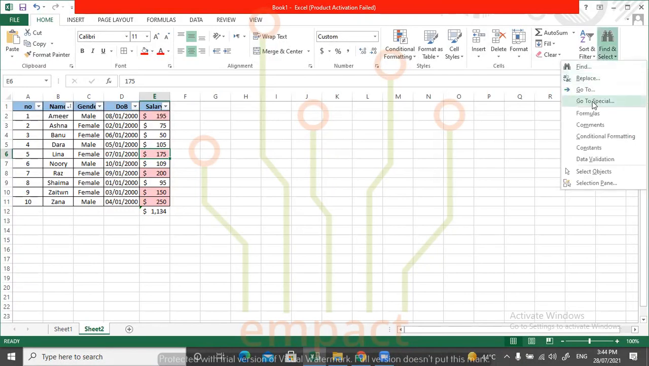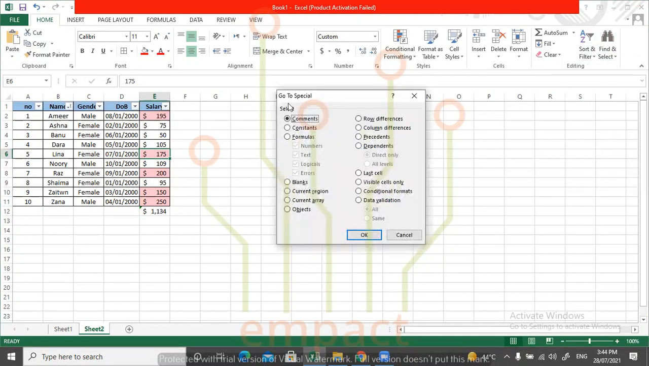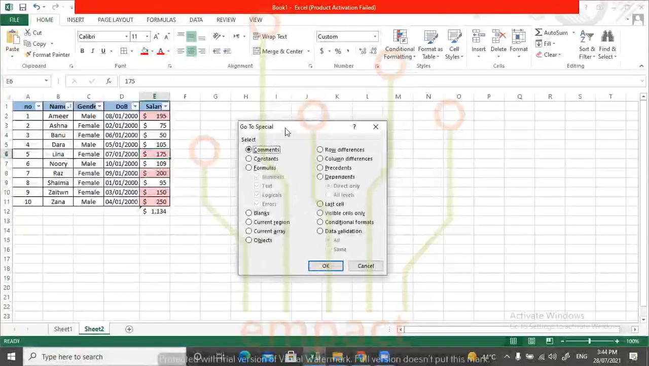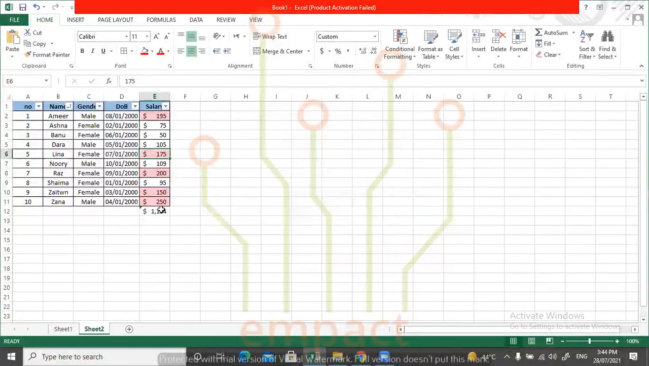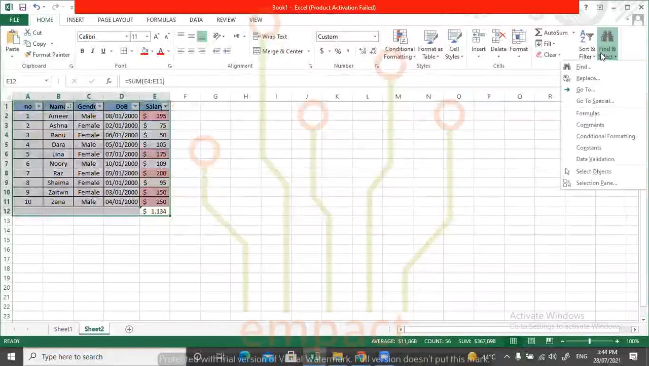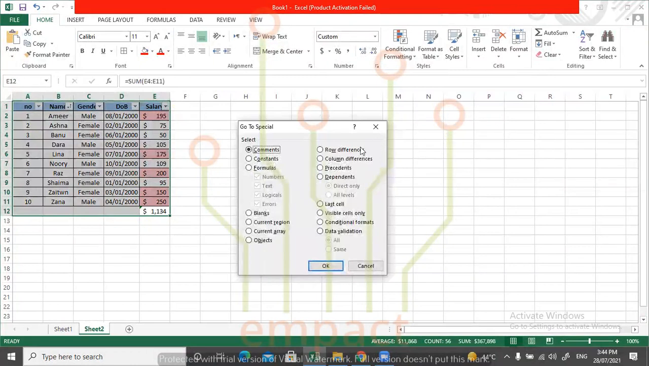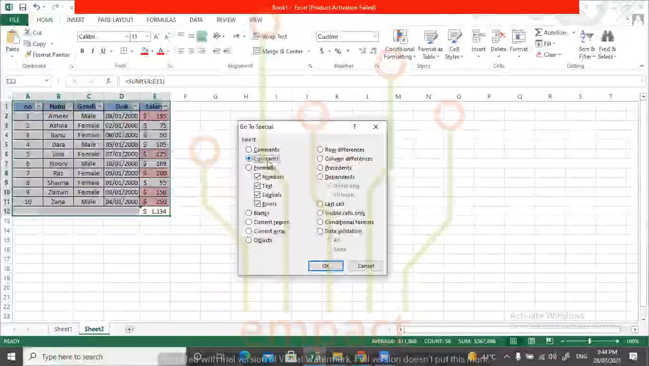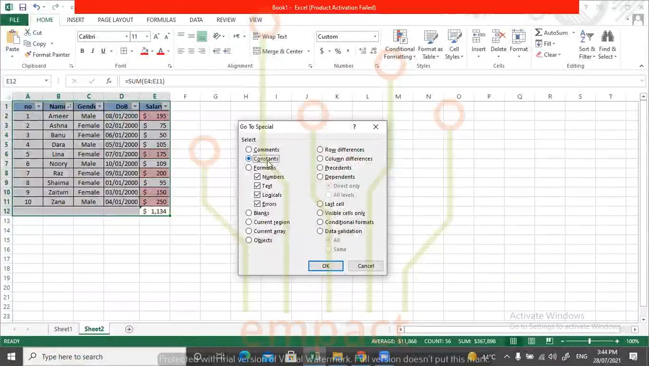Now we have go to special. We have other things. But first of all, I have to select the area that I'm working at. Be careful. First of all, you have to select where you are looking for something, where you want to go to something. I'm gonna go to special. Now, if I want to select or go to only the constants, do you know what is constant?